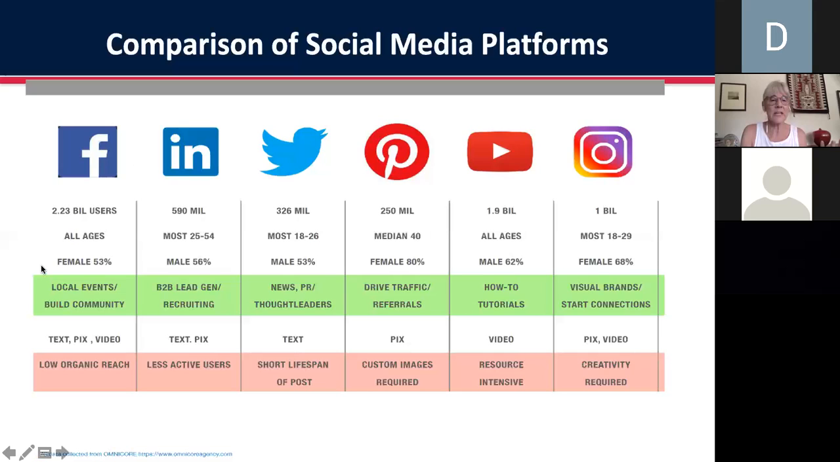So this just kind of tells you some of the demographics that appeal to certain social media platforms, what are they known for, and then maybe what's required. Now, with Instagram, we're right here in the very last column on the right, it really does appeal to a more younger demographic, 18 to 29-year-olds. However, I'm seeing more and more businesses using Instagram platforms and stories to reach their demographics, which might be a little older.